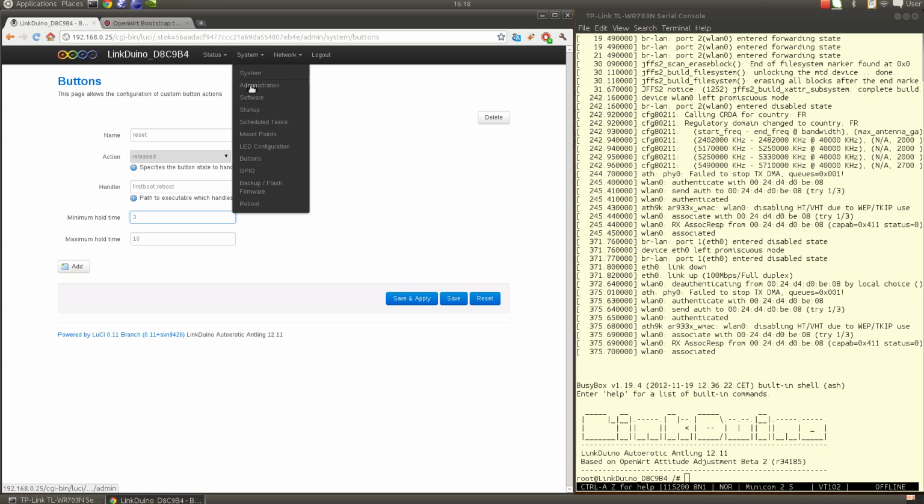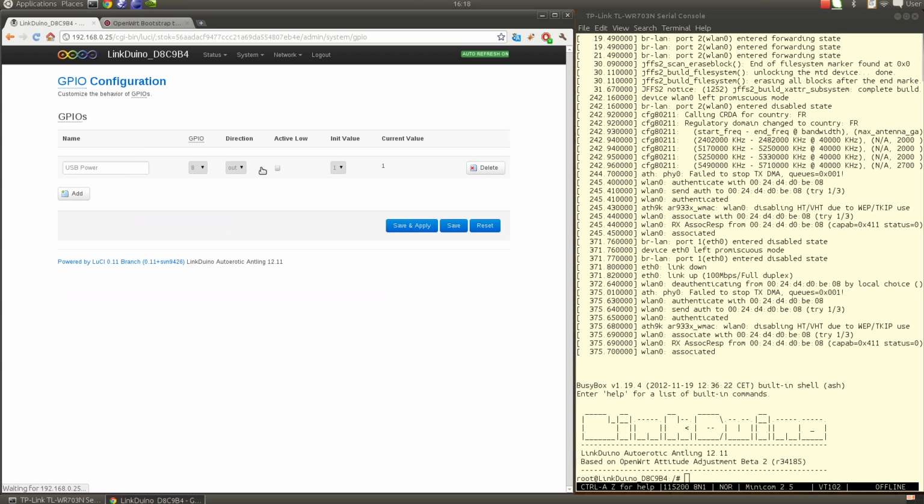Okay, and something that has been added too is the ability to control the GPIOs that are available on the PCB. Actually, there is one that is fixed, which is for the USB power, that allows you to turn on and off the USB device that is attached to the USB port. And it's on GPIO 8, it's an out, and you can say if it's active low or active high, the initial value and the current value.